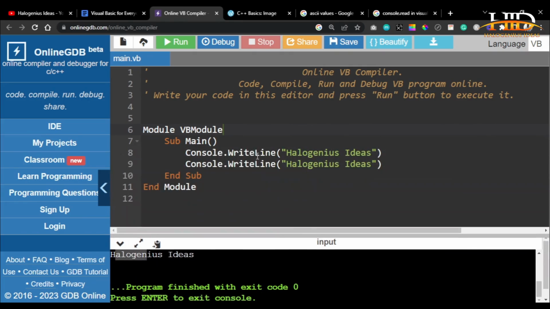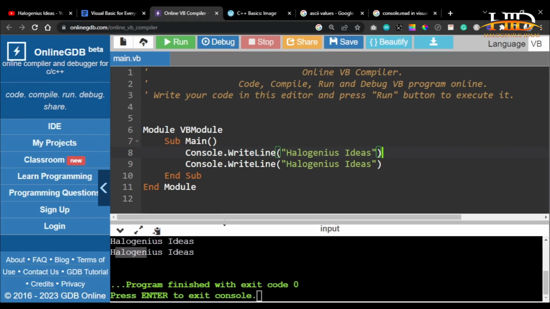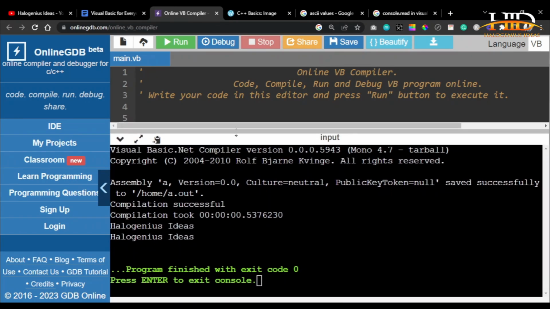But if I were using Write over here, it will not append that new line character, so it will not transfer control to the next line. So both of them have their use cases, just know how to use them. By utilizing these console input and output methods in Visual Basic, you can create interactive text-based applications that allow users to provide input and receive output through the console window.